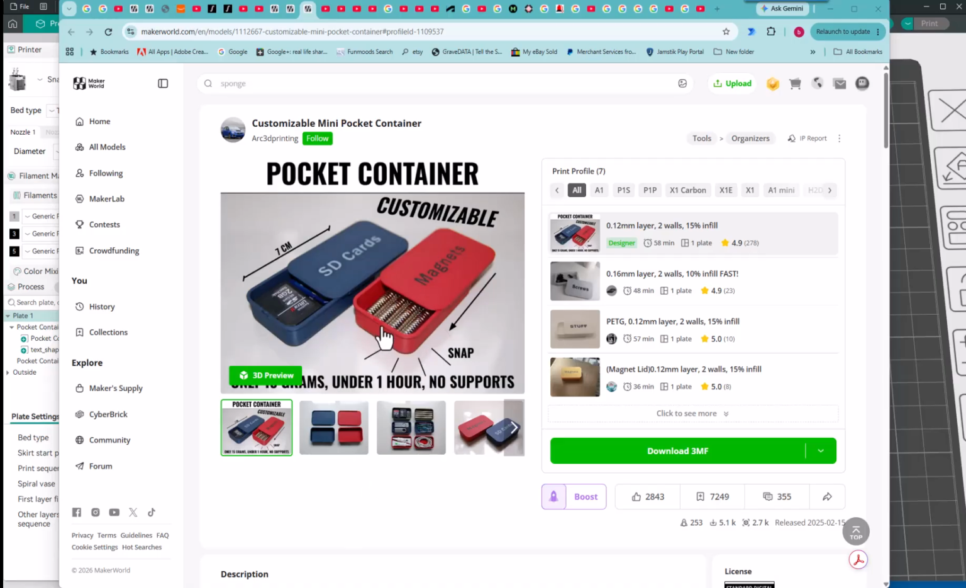And it says you can customize this one right here. And he's got another version that doesn't get customized, but a lot of new people print this kind of stuff out from Maker World, which is fine. But I just wanted to show you where the file came from.